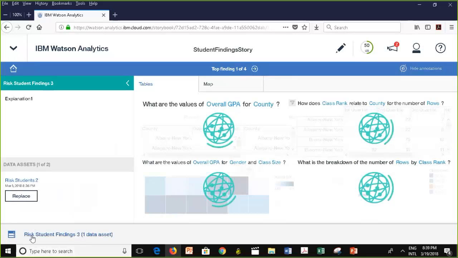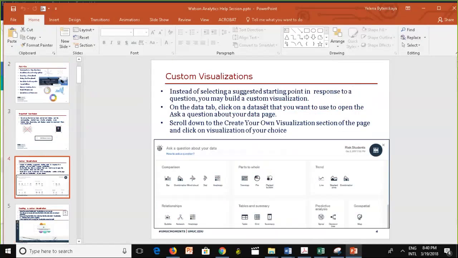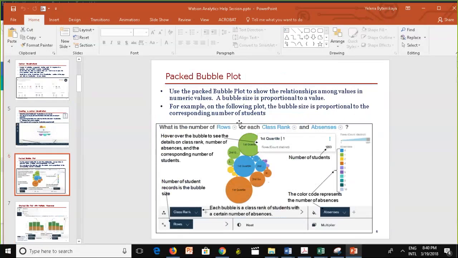Here at the bottom, you see that it lists the displays and the data sets that were used to construct the displays. Apparently it's stuck a little on loading. Well, I can show you the slides while it's doing that. Remember, we went through the custom visualizations, and I summarized everything on the slide for you. This is another one that we did not actually do, called the packed bubble plot.